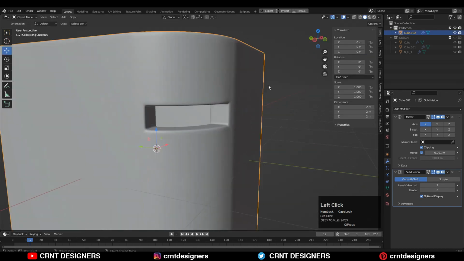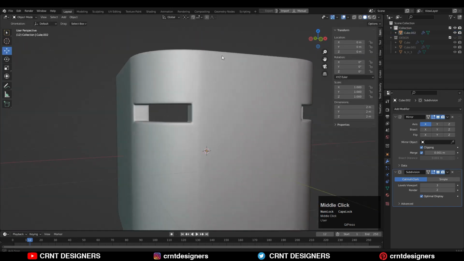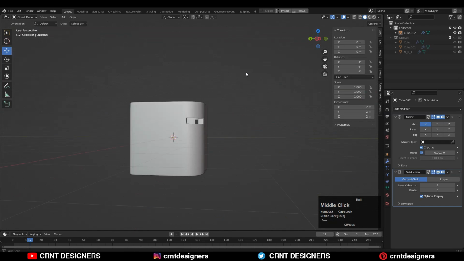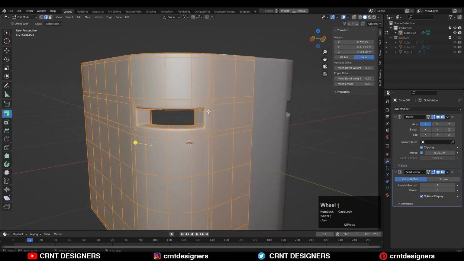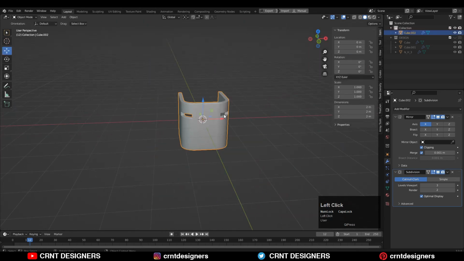We are getting this kind of Boolean add-on there, but we are facing a little bit of difficulty with the shading. We are getting these harder edges on that curve part, and that's why we are destroying that curve surface. So this kind of thing happens when you add the supportive loop cuts.